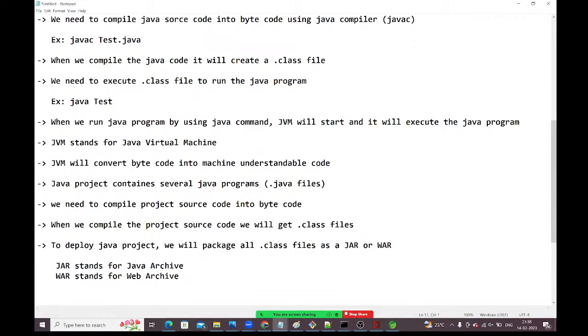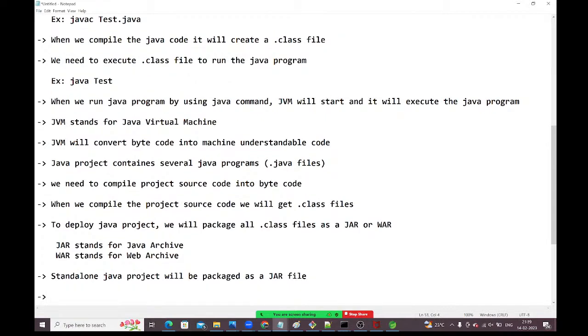When do we use a jar file and when do we use a war file? A standalone Java project will be packaged as a jar file. A web application will be packaged as a war file. Understood? Is it clear?